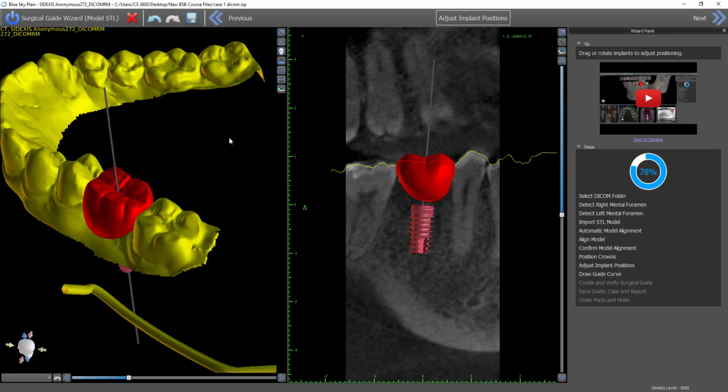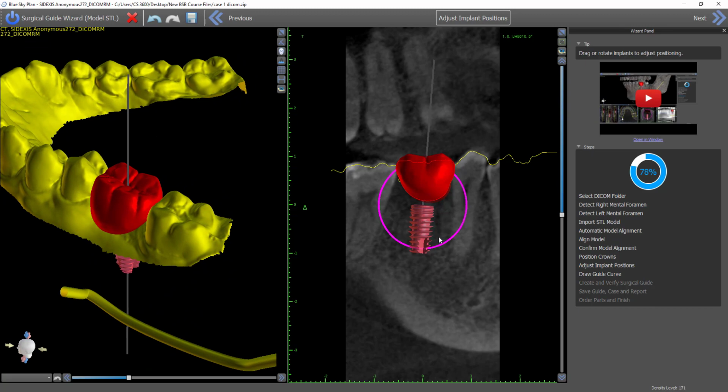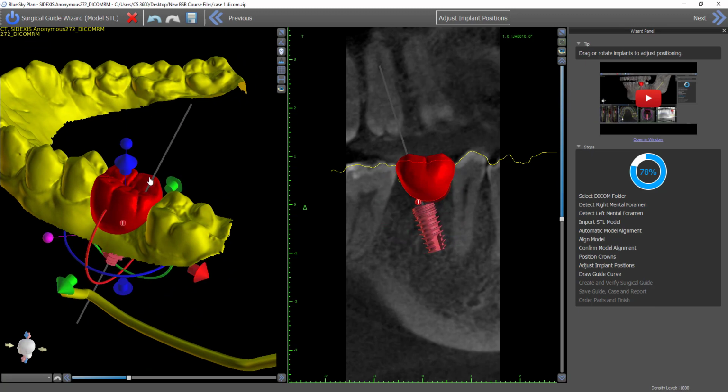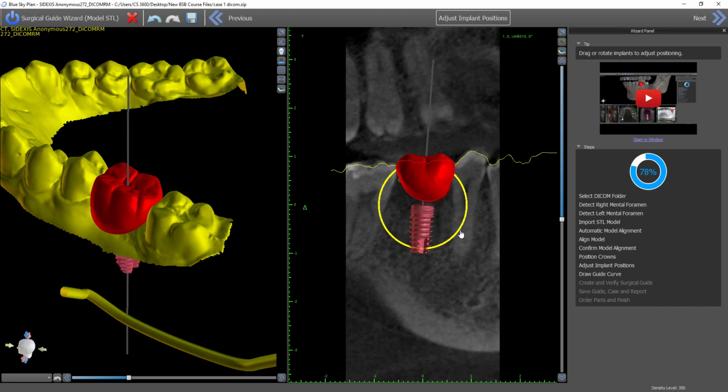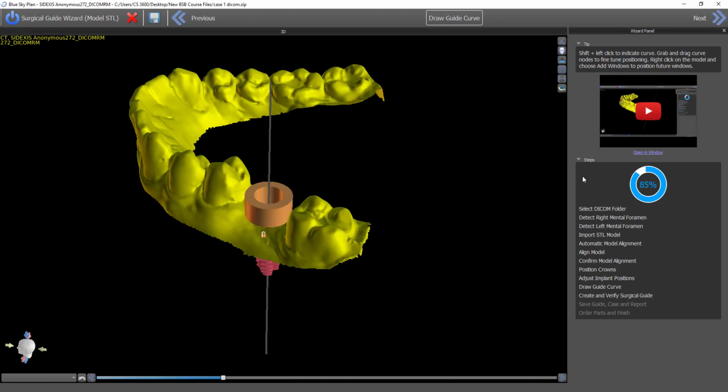This line would indicate where a screw access hole would be. And so if I was to rotate this out of position, you see how that affects on the left-hand side your prosthetic emergence. But let's bring this back. I want to be right in the center of the tooth. And with that done, now we can click next.